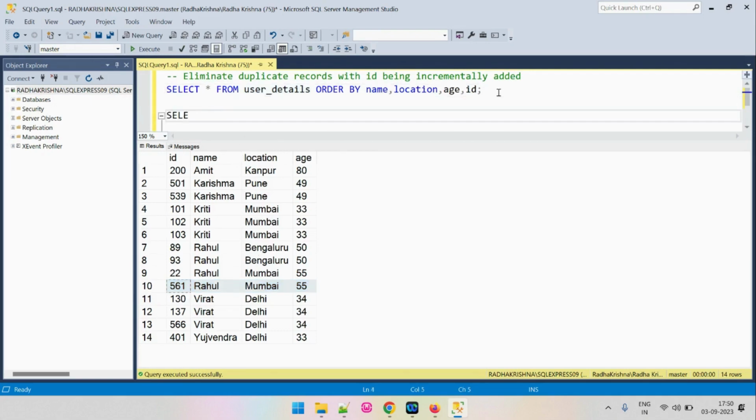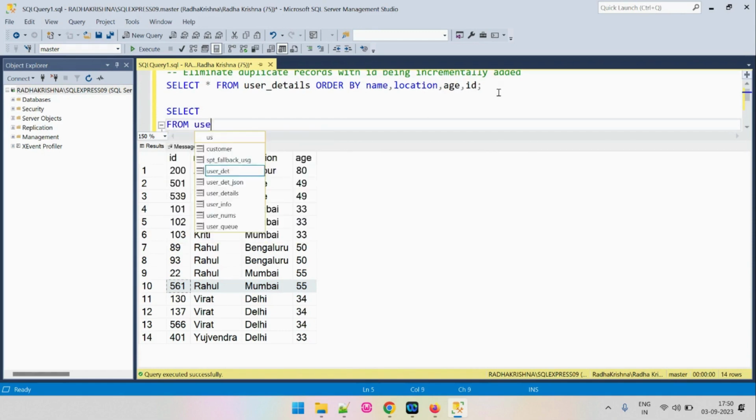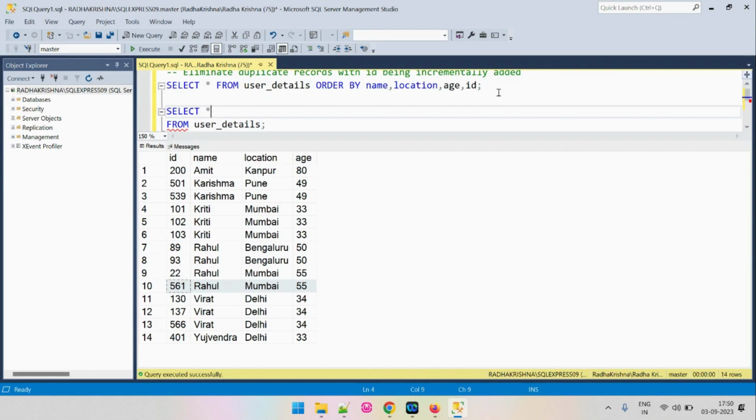What we will do is fetch the details from the input table, that is user details. We will keep all the columns, and now we will apply a window ranking function. So let's use the row number function. We will specify a grouping because for each user we want a different ranking. So how will we specify the group? Here we will use the columns name, location and age to specify the groups.